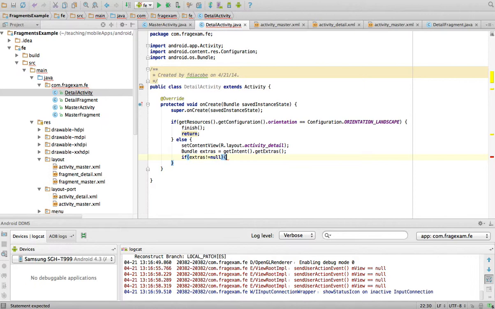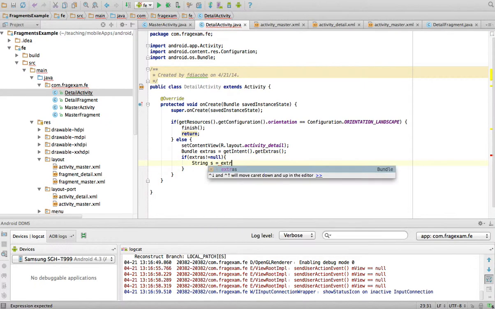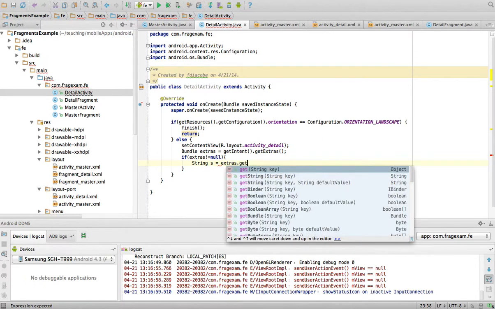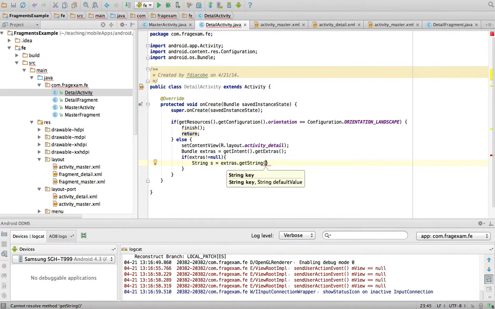Okay, I'm going to create a string s equals extras.getString, and in here I will say getString timestamp, because what I'm going to pass is the time in milliseconds. So this activity will talk to its fragment and we'll put the milliseconds where they should be. How does it talk to its fragment?